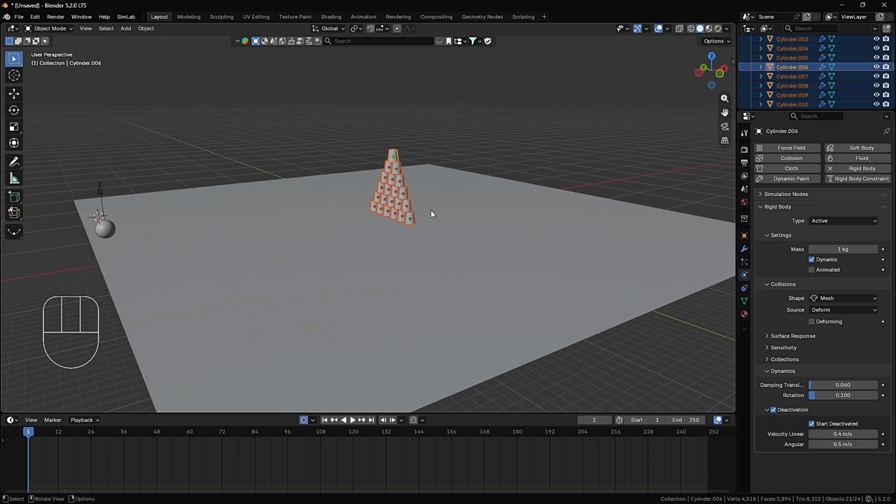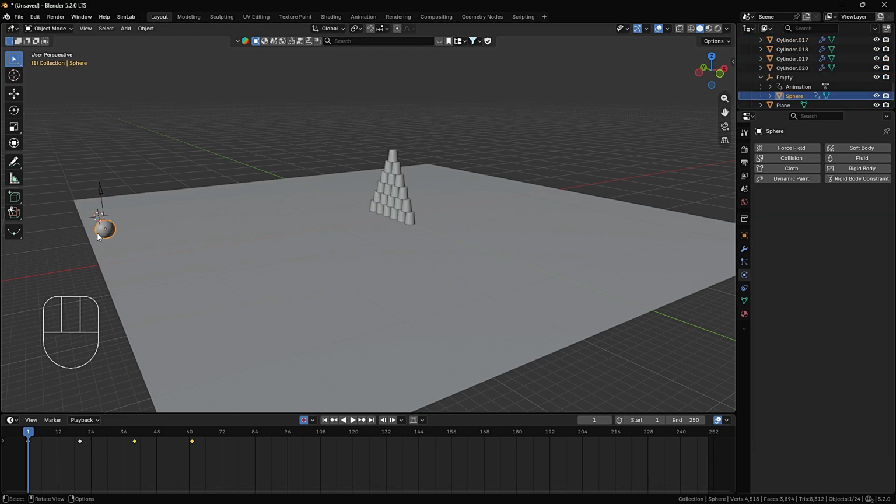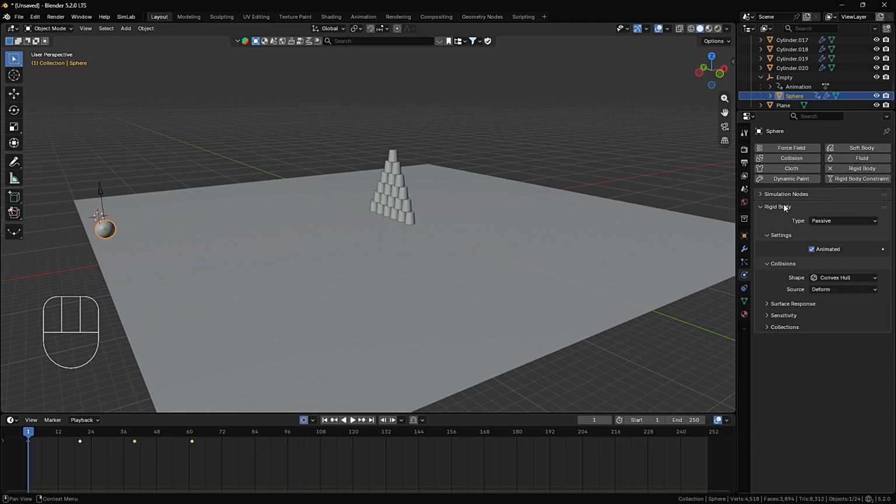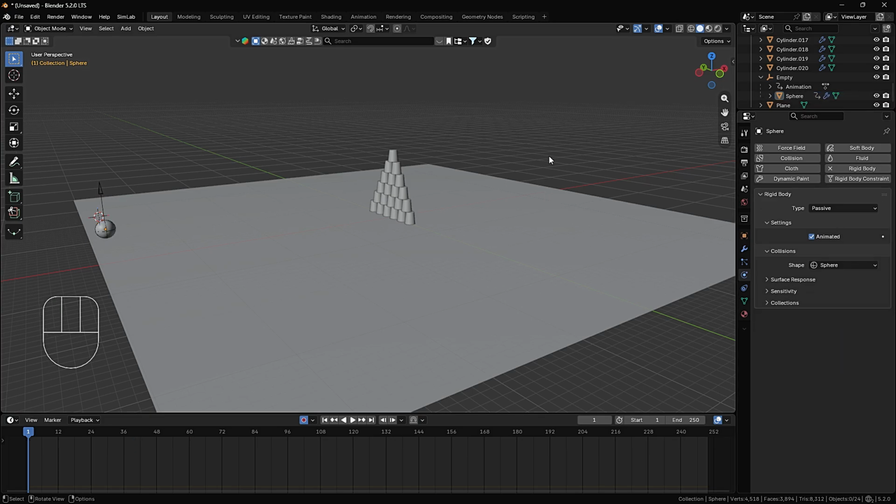Here we go. After that, I'm just going to select this UV sphere, go to the rigid body again, choose passive, and mark as animated because we have an animated object here right now. I will change it to the UV sphere. Apart from that, you don't need to do anything. You just have to hit the spacebar on your keyboard, and here we go, guys.